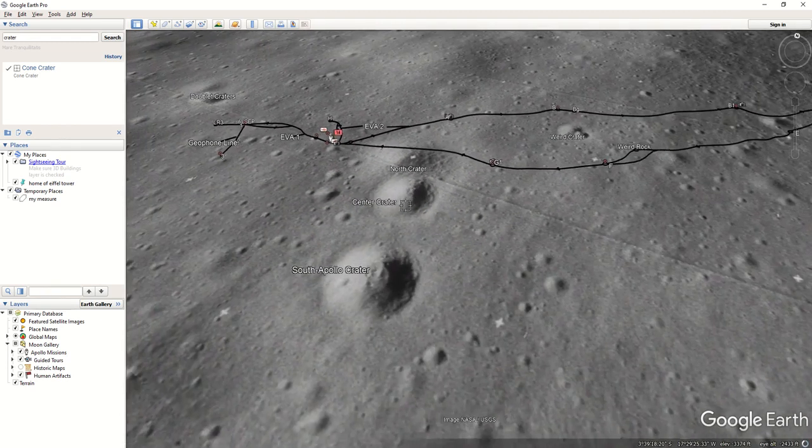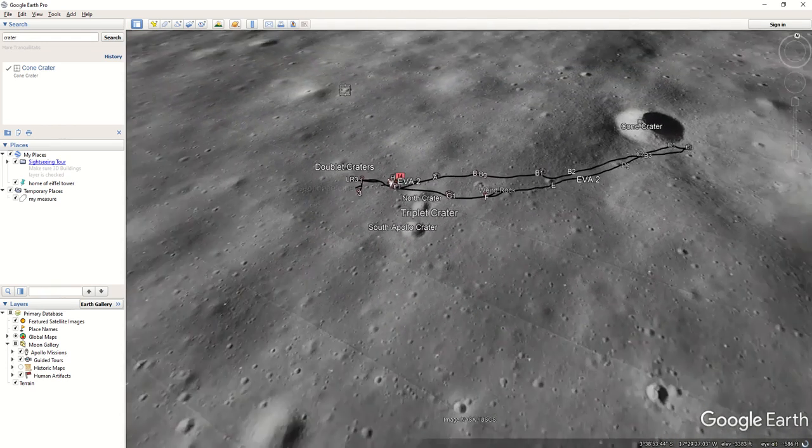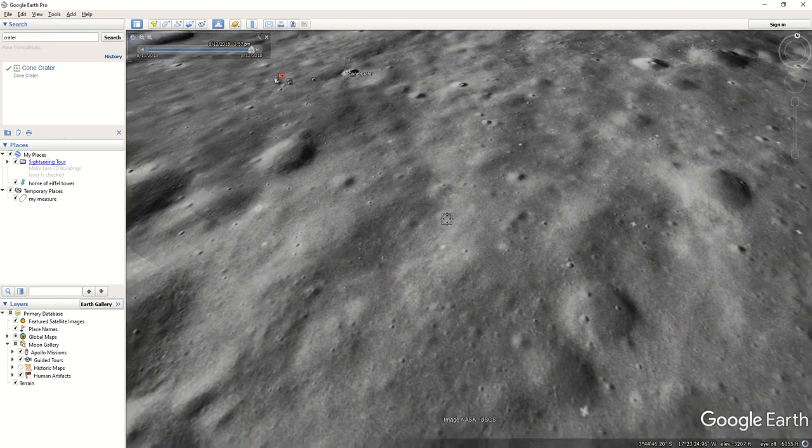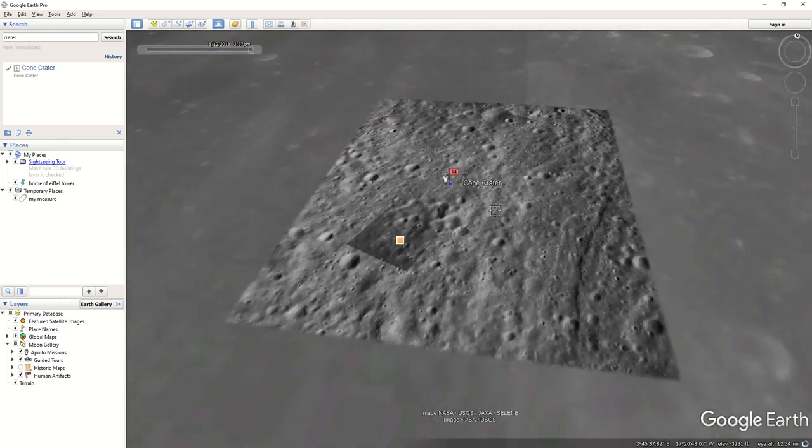So we have the North Crater, Apollo Crater, this is the moon. Okay, now what we can do, there's no time option here for the moon, but we do have this option.